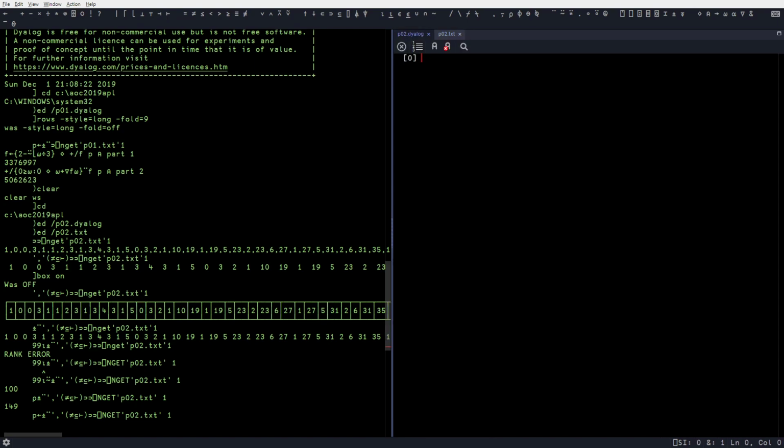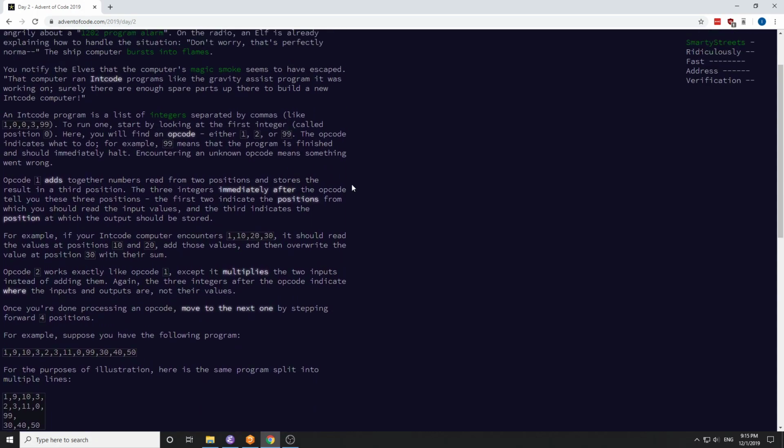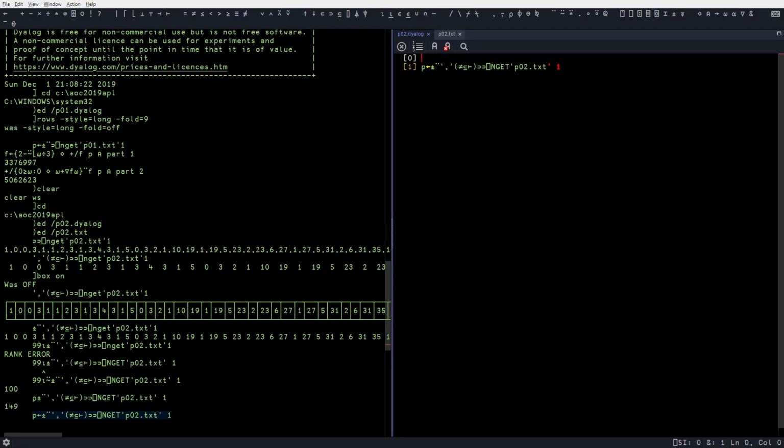So for Dyalog, for our solution, we'll just paste that and that'll be our first line. Actually, it's not going to be our first line because it looks like it's called position 0. Yeah, so this code uses 0-based indexing, which by default, Dyalog uses 1-based indexing. But you can change it.